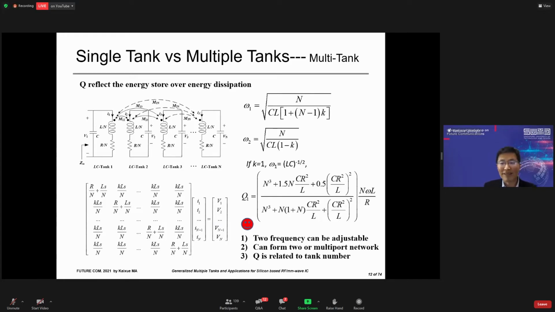So we generalize this dual tank to the multiple tank. We have this vector matrix. We can see LC tank 1 to LC tank N. These LC tanks are mutually coupled based on magnetic mutual coupling. We can derive the coupling matrix based on the Kirchhoff laws. We generate this kind of matrix.